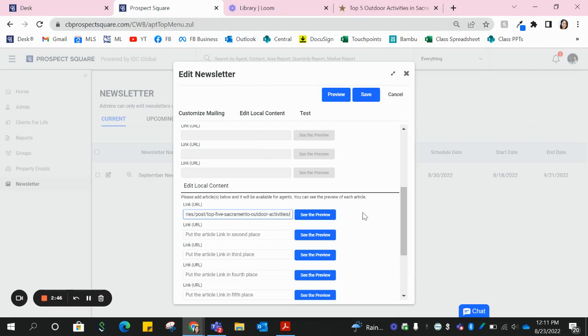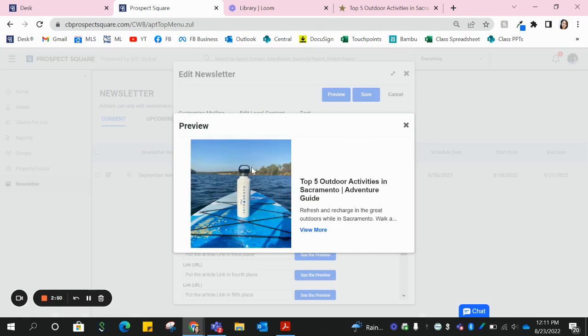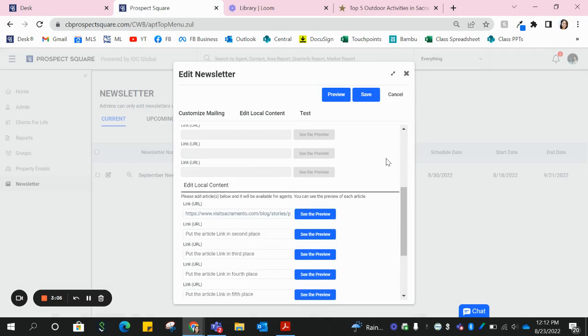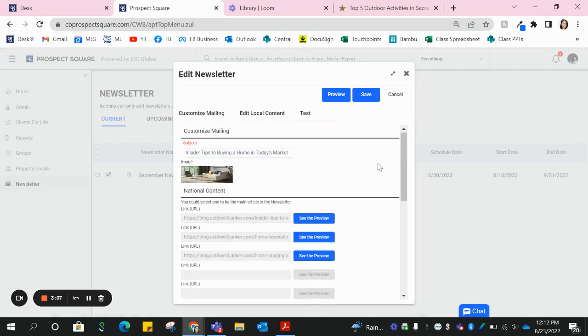A great way to make sure it's working correctly is to see the preview, and if it's populating with a photo, a headline, and a little bit of teaser text, that's how you'll know it's going to work correctly. If the link you're pasting in here will not populate a preview, doesn't have a photo, it might not be a great one to include in your newsletter because you want your newsletter to be visually appealing. Now we're going to click on preview to see what it might look like once it is in your recipient's email inbox.